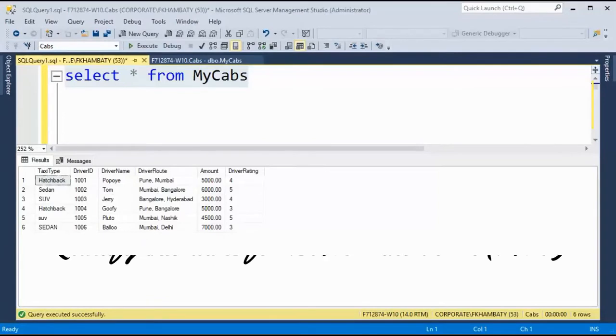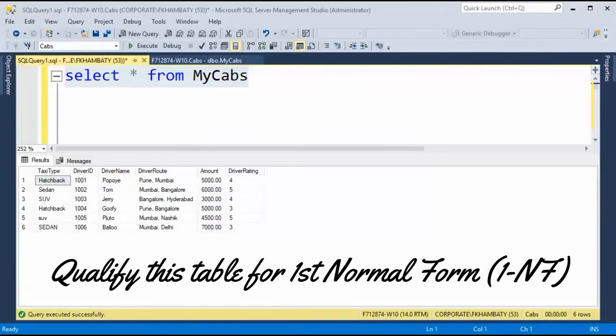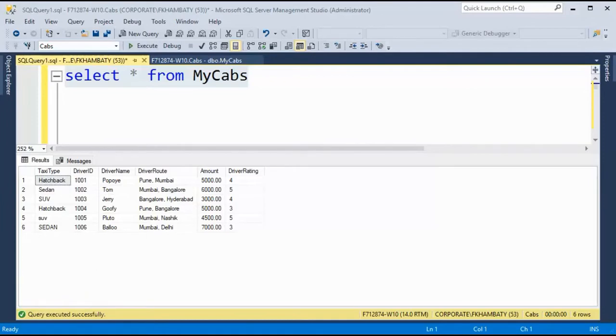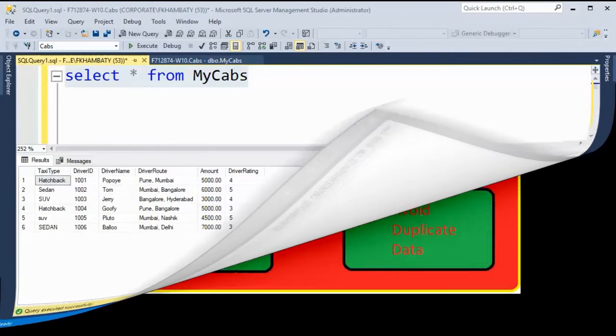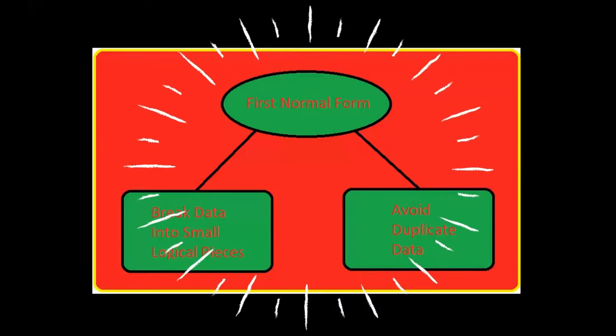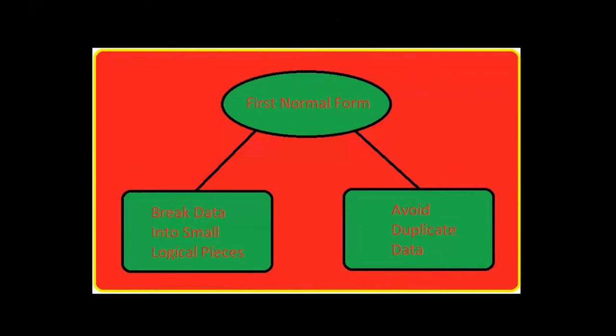The requirement for this video is to make this very simple table called myCabs with only 6 records qualify for first normal form. And there are two things that we need to make sure in order to qualify our table for first normal form. The number one thing is we need to break data into small logical pieces, and number two is we need to avoid duplicate data.